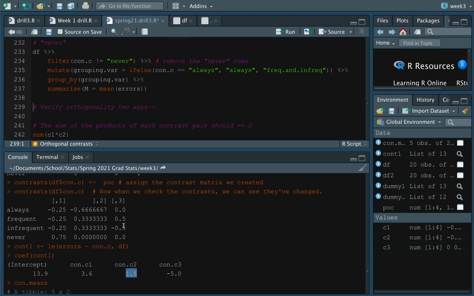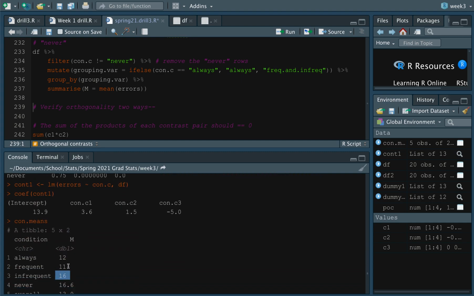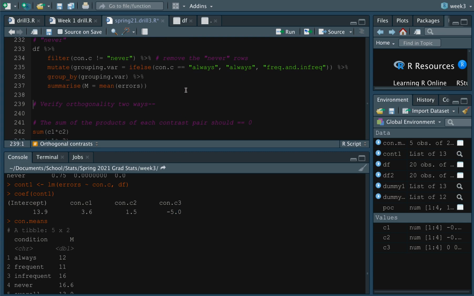And then finally, the third one, we ignore the never, we ignore the always, and we just compare frequent versus infrequent. And we can see, looking at our means, frequent versus infrequent, 11 and 16, the difference there is 5 points, which is where this slope comes from.